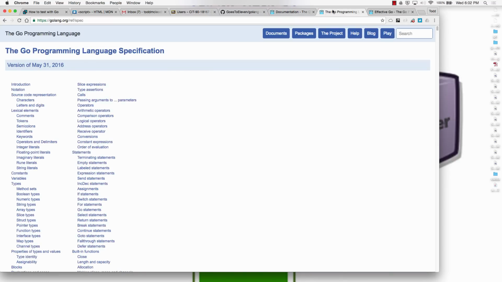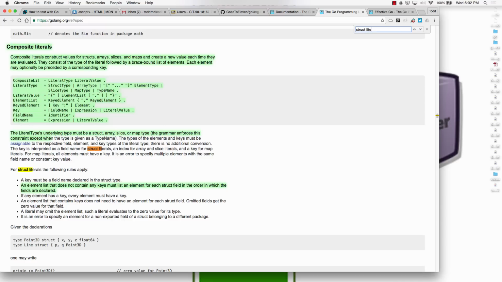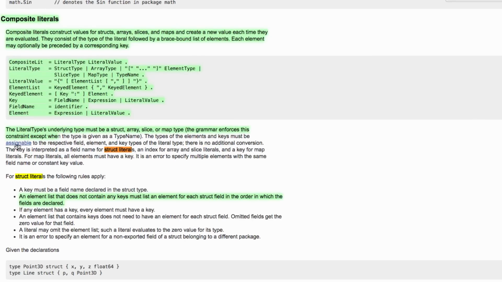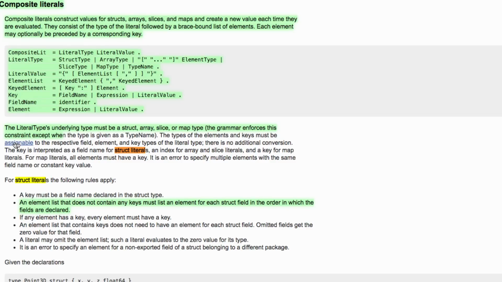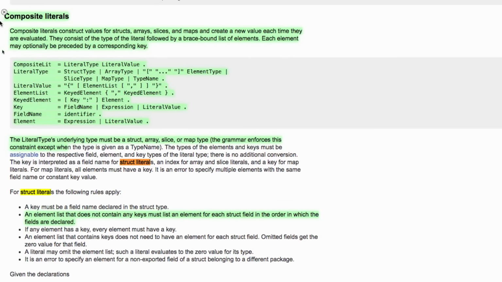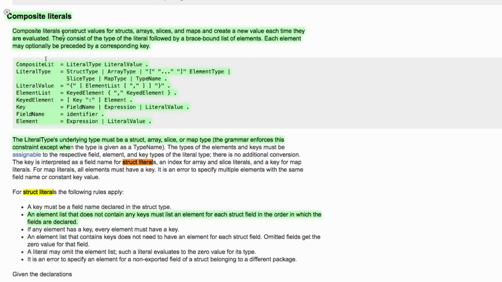So I'm just going to Command F and search for literal. And there's a lot of stuff that comes up. So I'll do struct literal. And here we have struct literals. The literal type's underlying type must be a struct. Composite literals, that's the word I was looking for. Composite literals construct values for structs, arrays, slices, and maps. They create a new value each time they are evaluated. They consist of the type of the literal followed by a brace-bound list of elements. So the type followed by a brace-bound list.